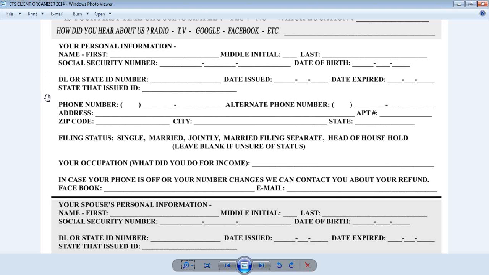One thing about a rejected return is, it can be corrected, so long as the only reason it's rejected is because something was improperly keyed. We can key that information in and get that client's info in the system properly. All right. Also, we want to go ahead and make sure that we have a copy of their driver's license or state ID number, date issued, expiration, state that issued the ID, so on and so on.